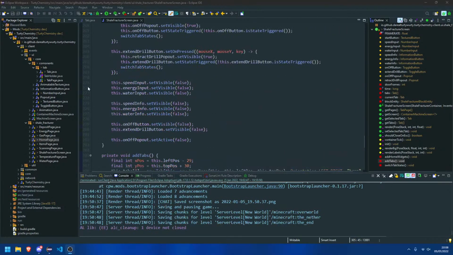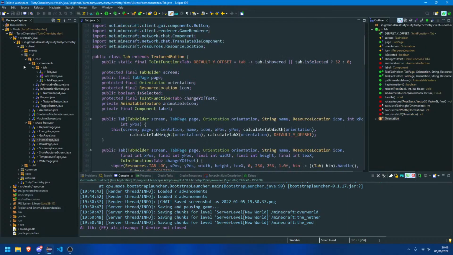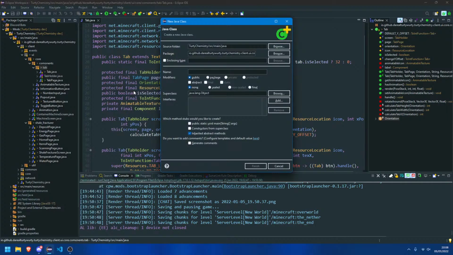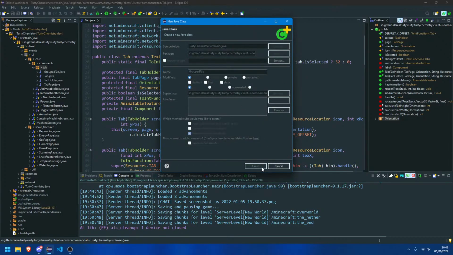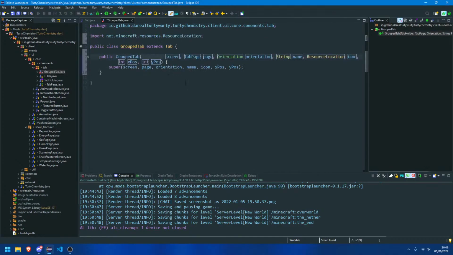Okay, we fixed all the errors. Fantastic. That's what we love to see. Now let's create a new class which extends tab. I'm going to call it GroupedTab. And I just want to extend Tab. And we can add the simple constructor.